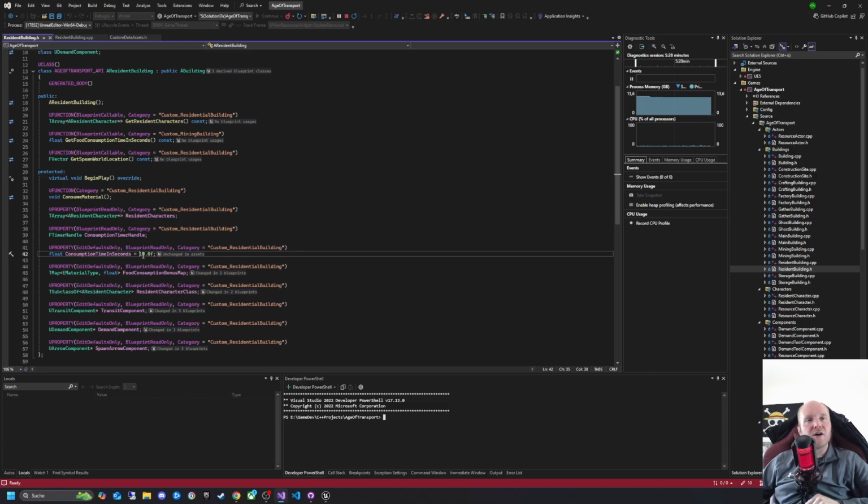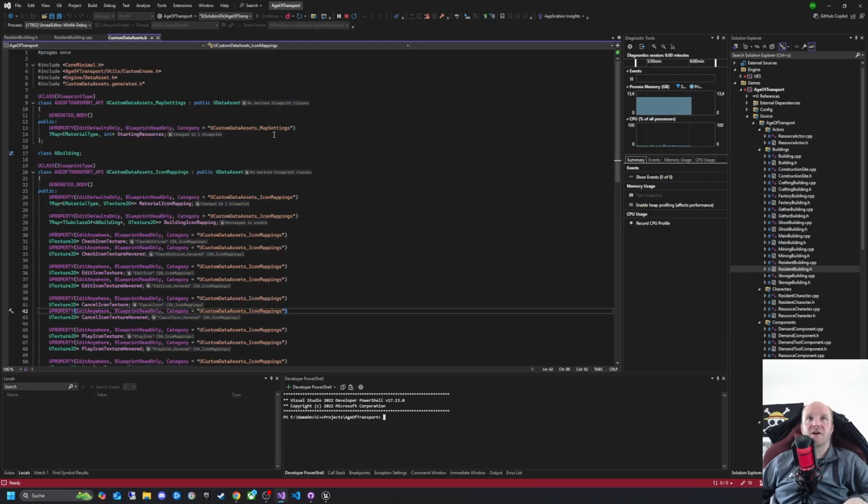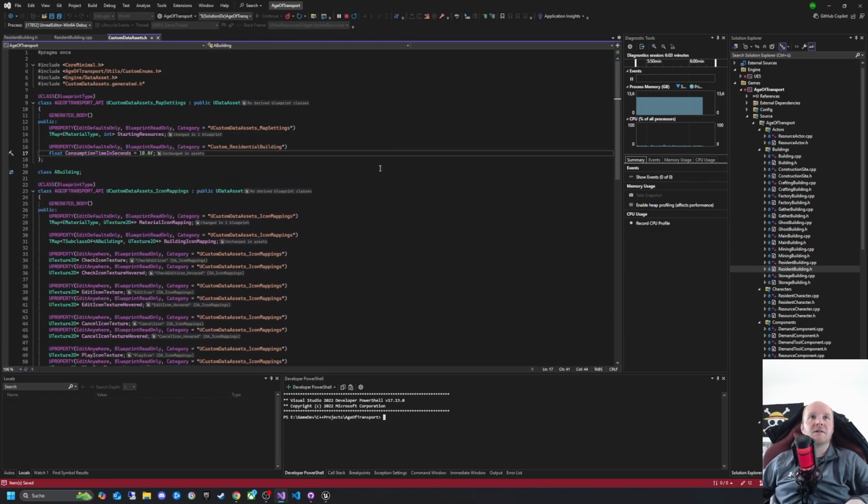So how often will food be consumed, and we want this in the map settings. So we can choose for each map how fast the residents are starving and how much food they need. Which means we copy this one and add it to our data asset.